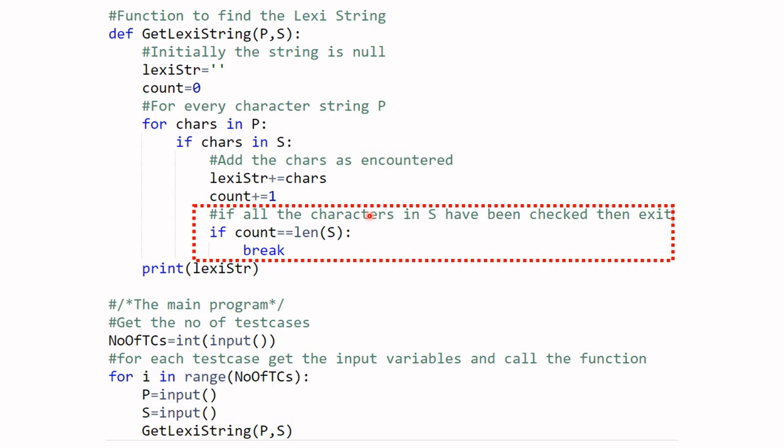This is an improvement that you could do. Though there is a constraint that the length of S could be more than P, suppose you have a lesser count of alphabets in S, let's say the input is A, B, C, D. When you do that, you are unnecessarily parsing through all 26 characters when the characters in S are only 4.